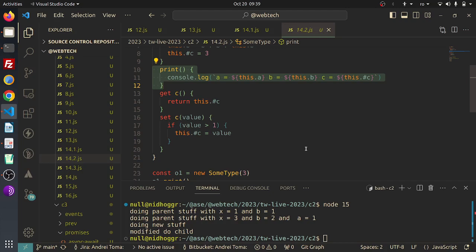Right? So the getter, getC, is going to just give me the value, but for the setter, I have some conditions. So the access is controlled. You can't actually set sharp C to something lower than 1. It's arbitrary, but I could put any condition there, like I would in any setter.